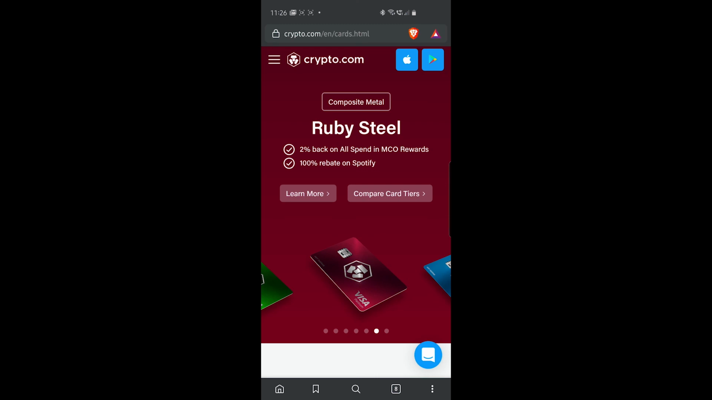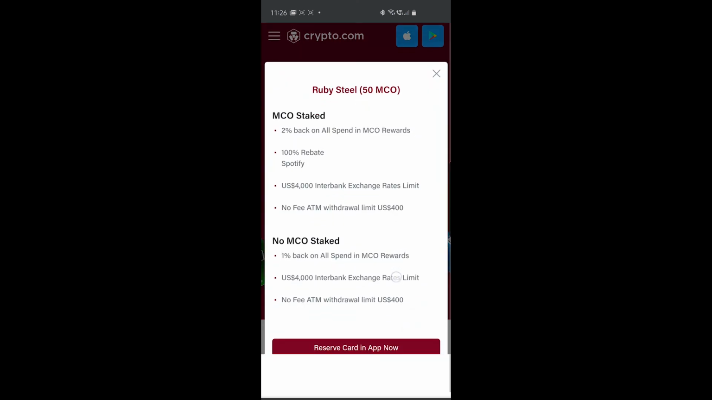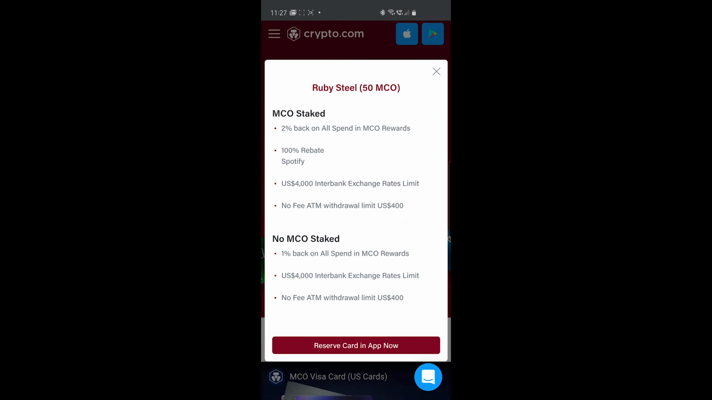So I pulled out the website where you can see the benefits that you get from the upgraded card, the one that requires you to stake 50 MCO. These are the benefits that you get. I'm interested in it. However, I want to order the free card first, see how it works. Afterwards, I will gladly review this one if it's truly a better offer.